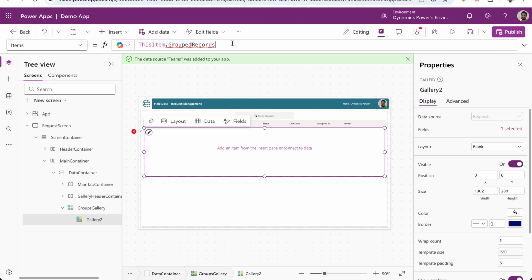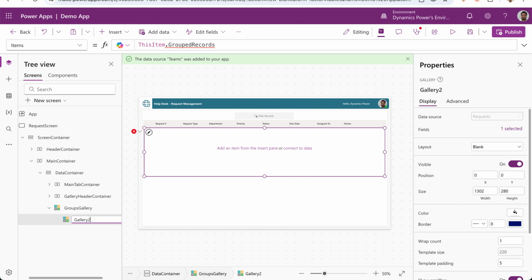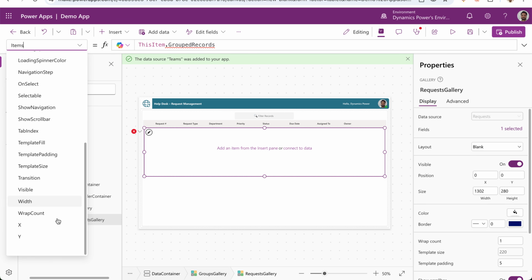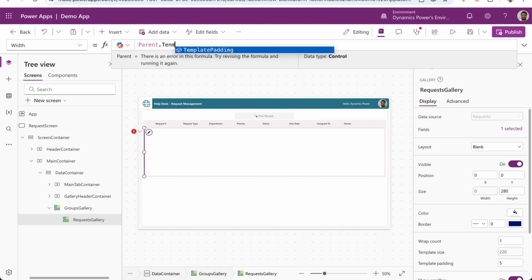Okay, right now it's showing an error. I'm just going to initialize some variables on the app screen and everywhere, so no need to worry about this error right now. Also, let's just change this name here. Instead of group gallery, we can change it to nested gallery or request gallery. Request gallery. Okay, also I think the template size matters here. Let's see, the width should not be manual. Let's keep it as parent dot template width.